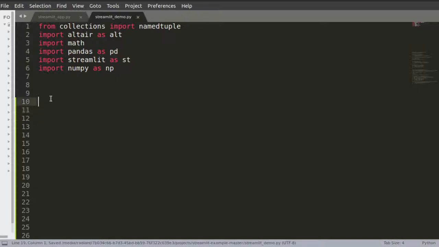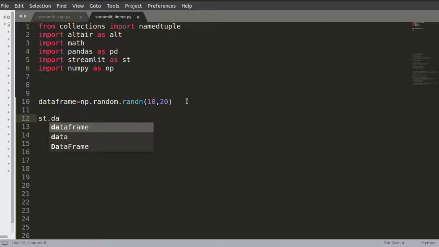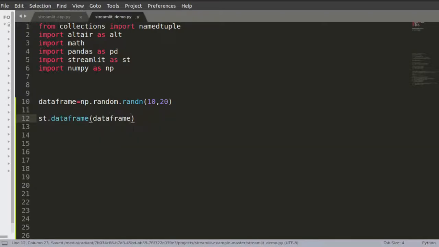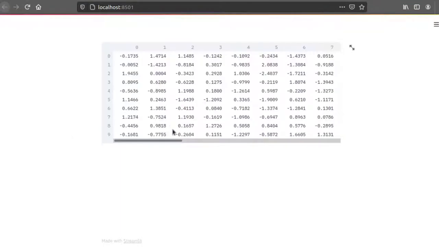Let's create a data frame and show it on my web page. np.random.randn with 10 rows and 20 columns, and that is my data frame, right? And now for the data frame there is a method, st.dataframe. Let's see this. Okay, so this is quite good. It is showing a table with 10 rows and 20 columns, showing the random values.